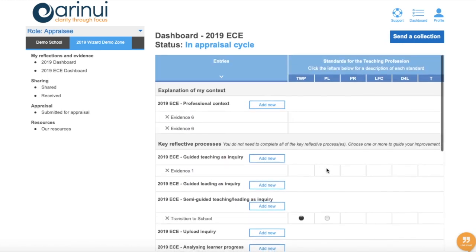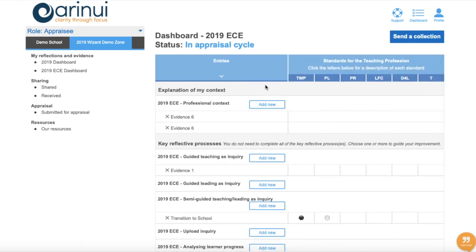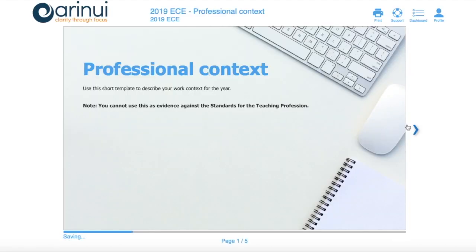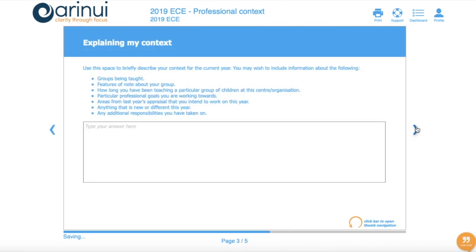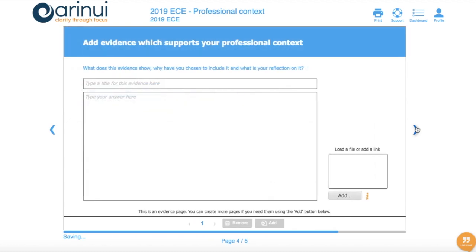So the idea behind Arinui here is that the very first thing that you do is you explain your context. And this is a pretty easy win and an easy exercise to do with a team early on. So essentially this is being able to talk about maybe the group that you're teaching and what you've been doing for the year. And it allows just a general setting of the framework through.